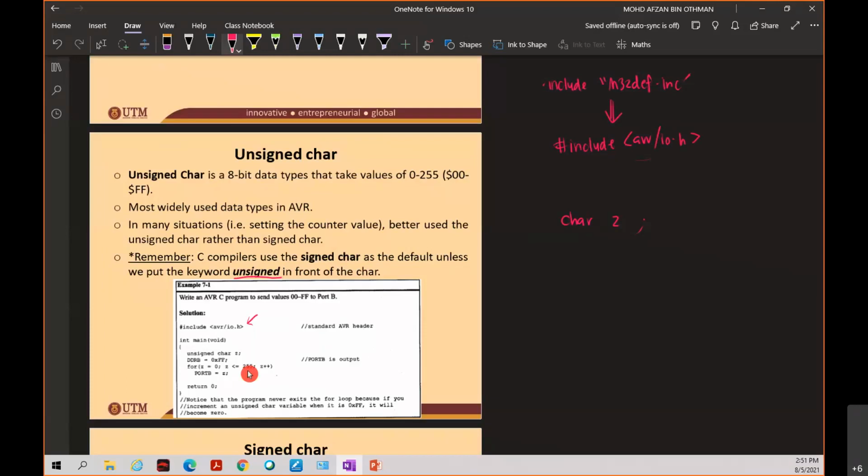Okay, and then so this is the main program, int main void. Okay, so this is where you're going to start your main program. Okay, so inside of this main program, so this is where you're going to write down your program lah. Okay, so this is first.